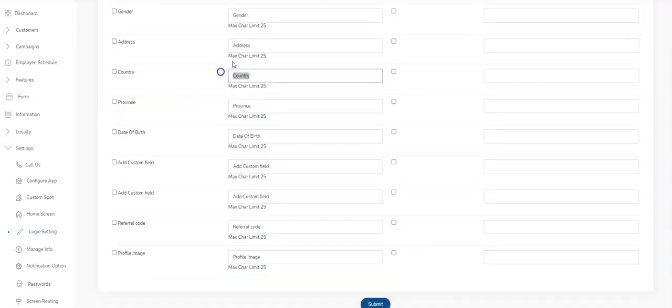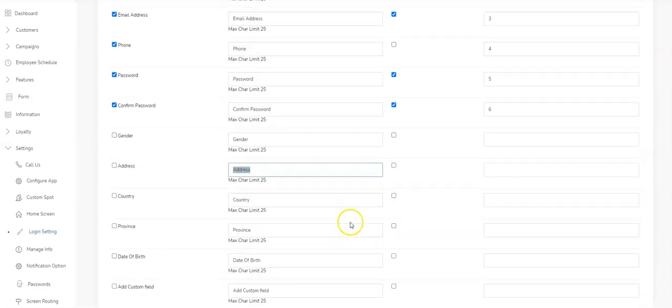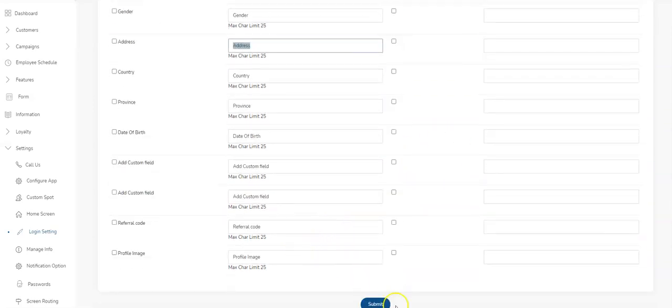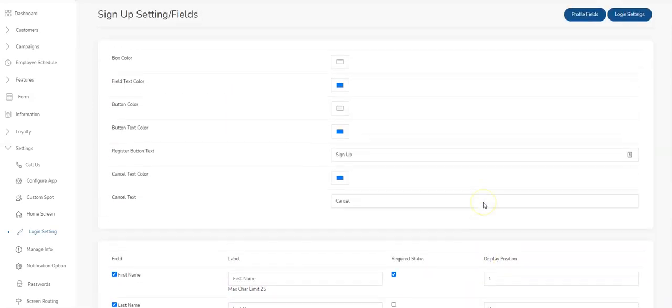You can change all the labels here to say whatever you want. Birthday, referral code, images, all that kind of stuff. Once you've selected them on the left-hand side, you are able to display them in an order sequence of your choice. So you can see on the right-hand side of the field here, display position, I've got it numbered 1, 2, 3, 4, 5, 6. These are the fields that we're asking for in our app, and that's it. Hit submit and you're done here.